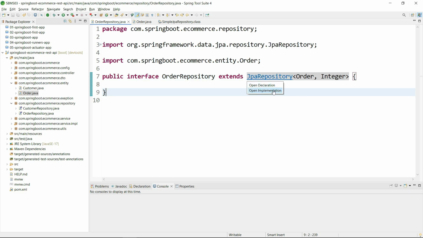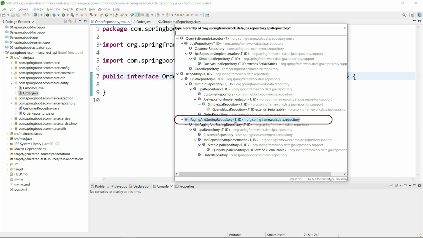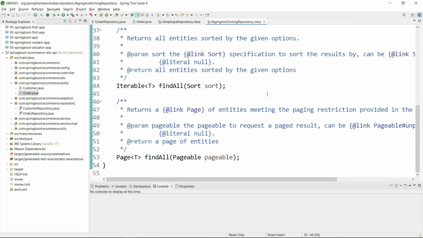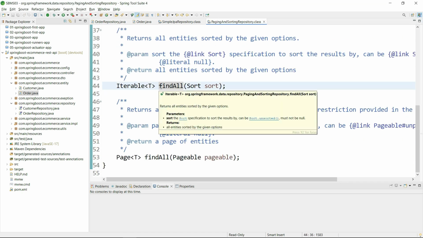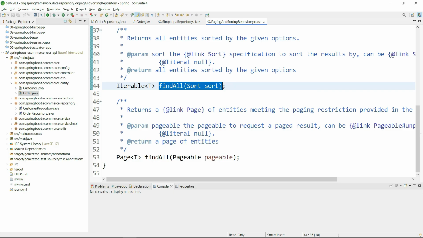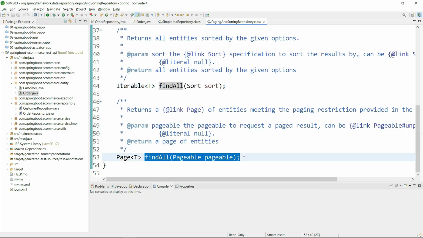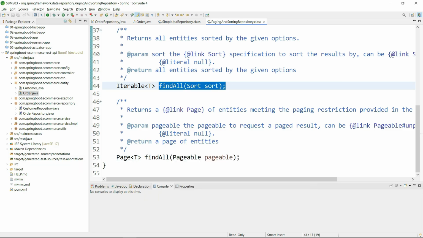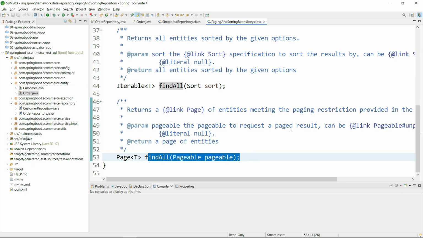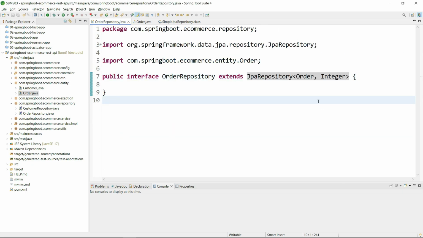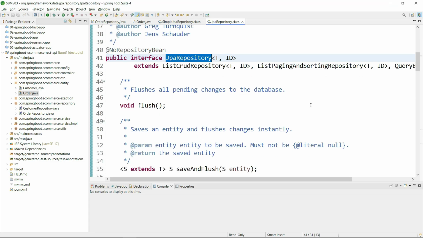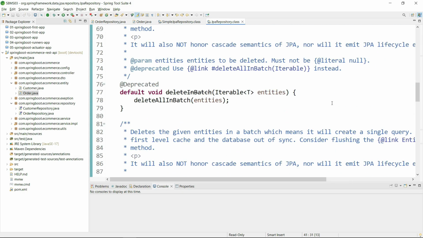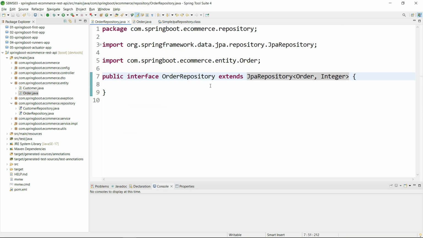Let's open its implementation. See here, this is paging and sorting repository. Let's click on that. See here, it has two methods. One is find all with sort object. Second one is find all with pageable object. By using these two methods, we can perform pagination and sorting. And also this JPA repository supports all the CRUD operation methods for us. Let's go inside this. These are the methods that are present in JPA repository.